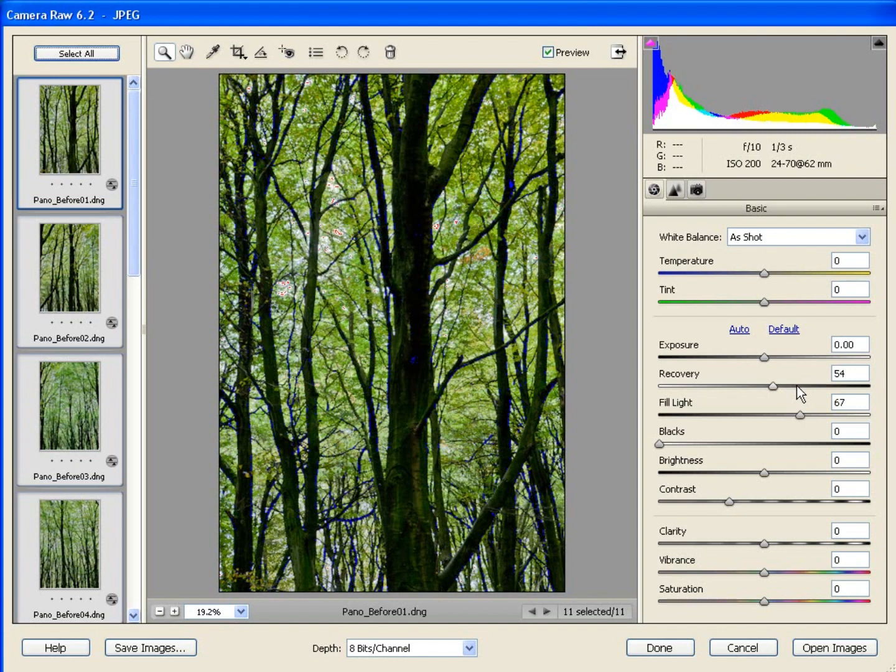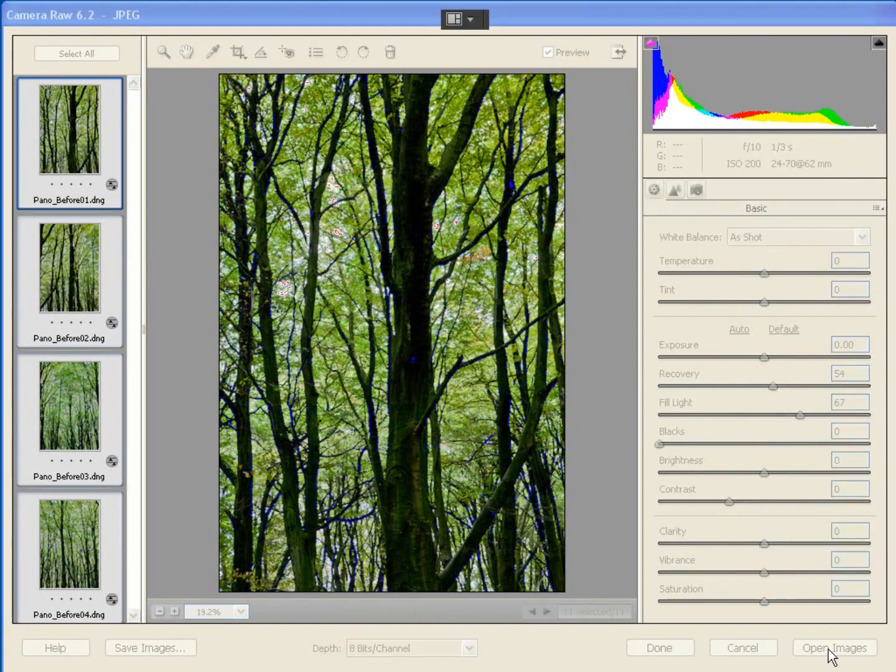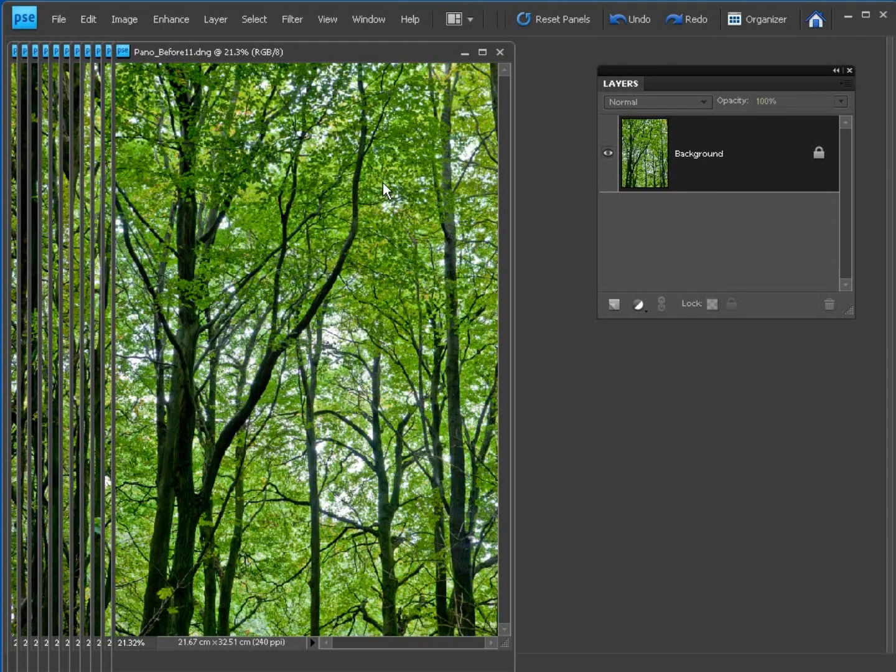Or what you could do is click Open Images and open straight up into the Photoshop standard editor and get stitching them together straight away. So we'll do that now. And I've jumped forward a few minutes in time because it does take a while to open up all of the edited shots into Photoshop.